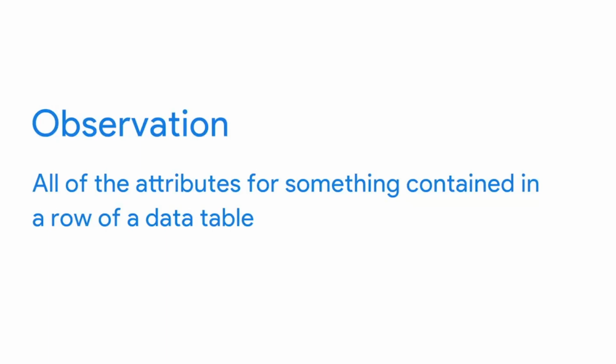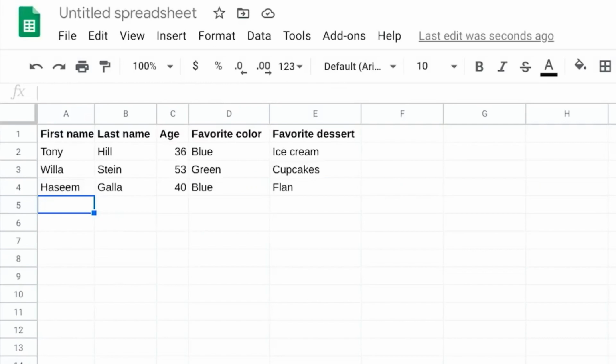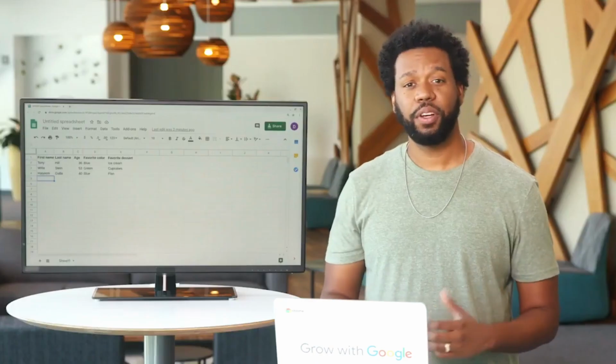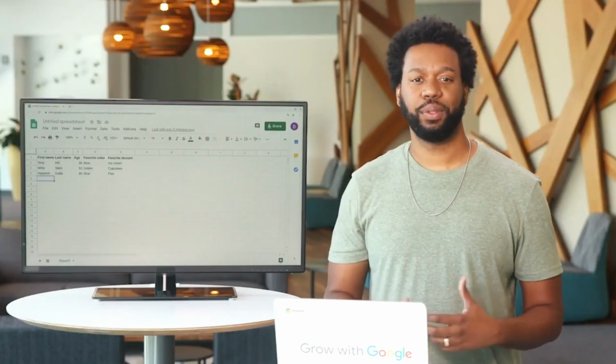In a data set, a row is called an observation. An observation includes all of the attributes for something contained in a row of a data table. In this case, row 3 is an observation of Willa Stein because we see all of her attributes in this row. So now we know spreadsheets let you do lots of things with data.